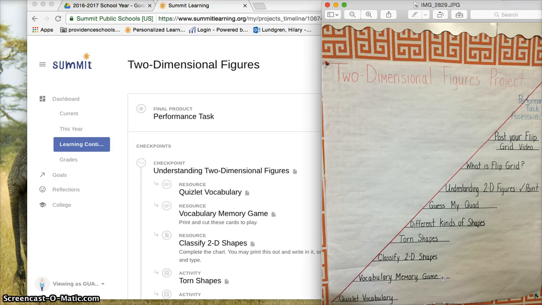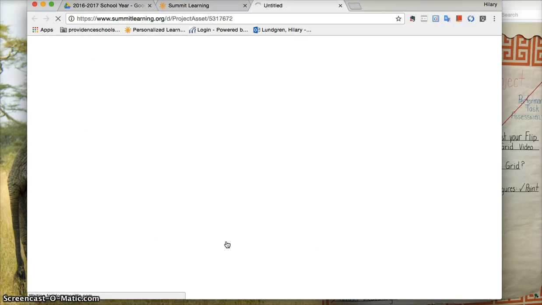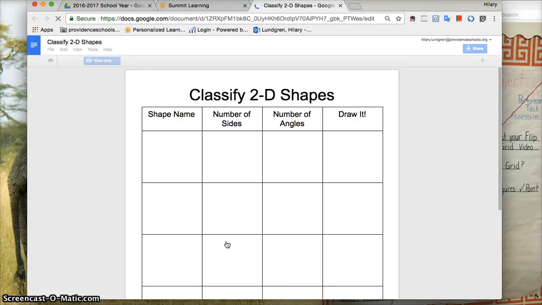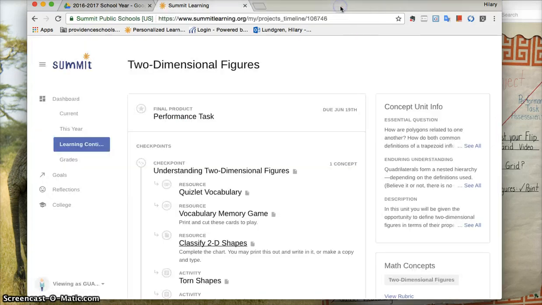Some of them are printout. The sub has those available, but they need to be copied. If you are not able to get a paper version of it, it's also available on the platform in here. So don't say that you couldn't do it because it was paper only. If you click on it, like Classify 2D Shapes, it's right here and you can do it online. You just make a copy and save it to your Google Drive.